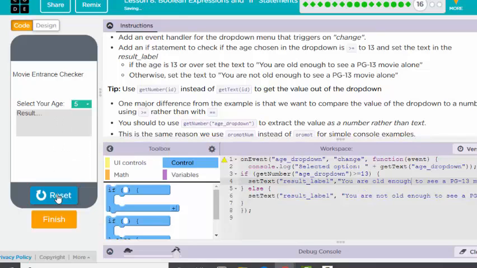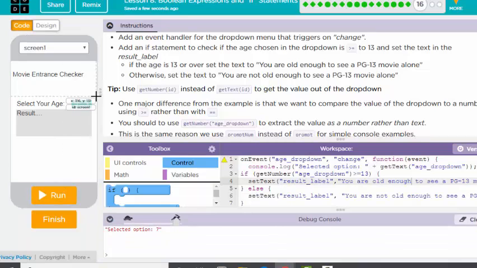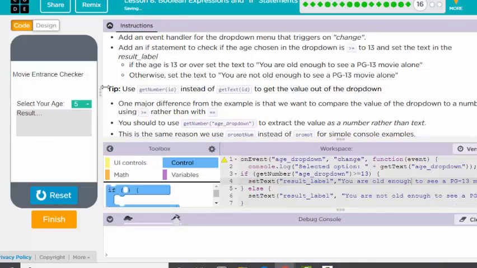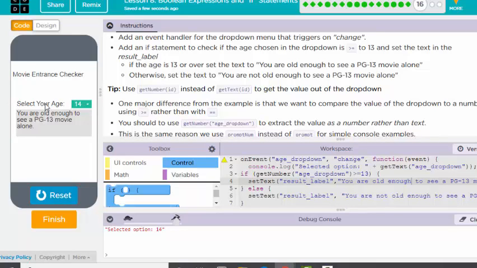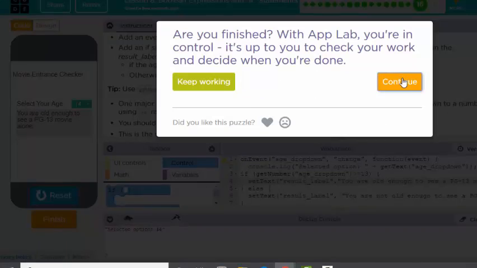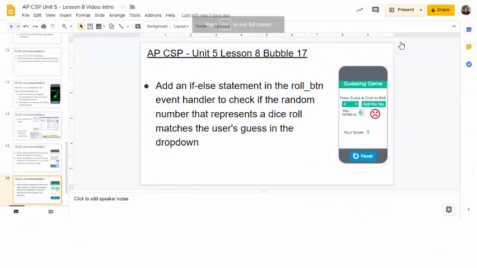So let's go ahead and run it. And let's say that the person is 7 and it says, you're not old enough. Awesome, that's working. Let's say we run it again and we say that they are 14 and it says you are old enough. So it does look like our code is working. So let's hit finish and let's head to lesson 8, bubble 17.